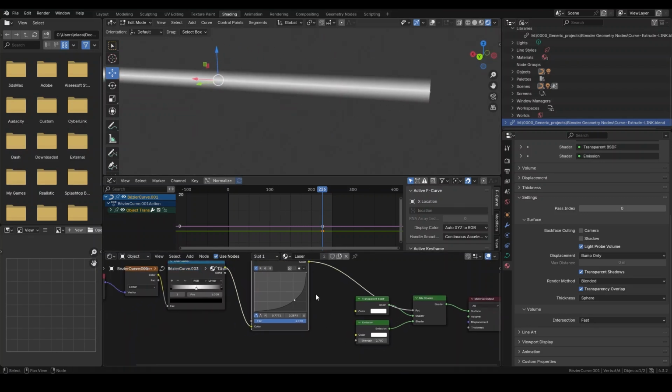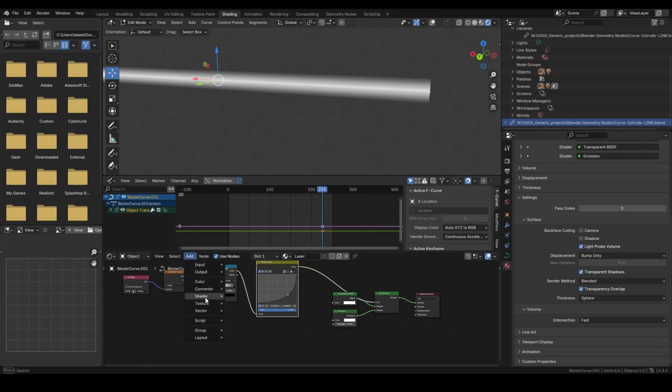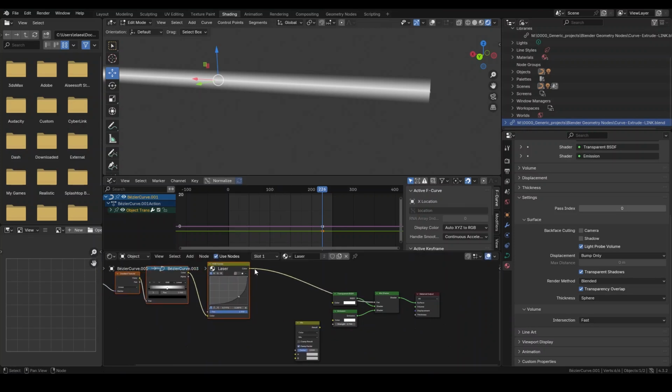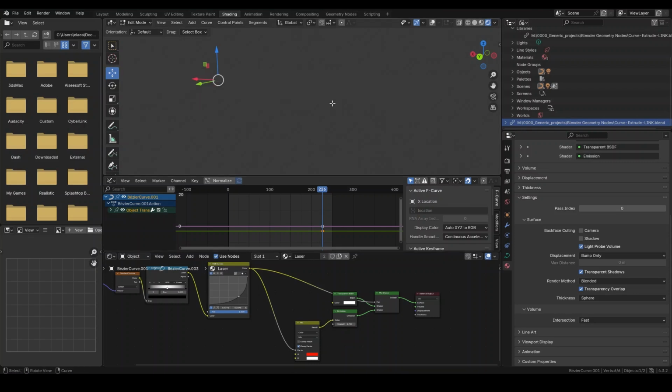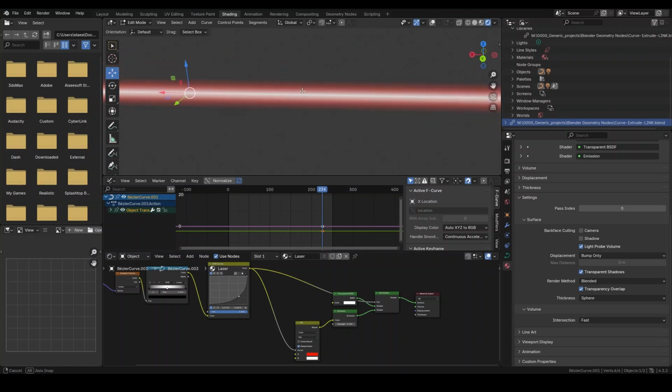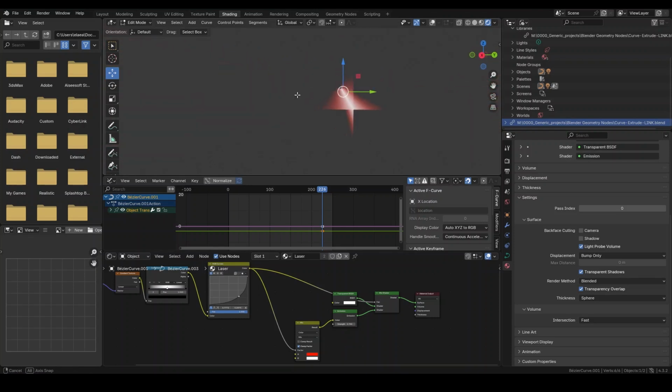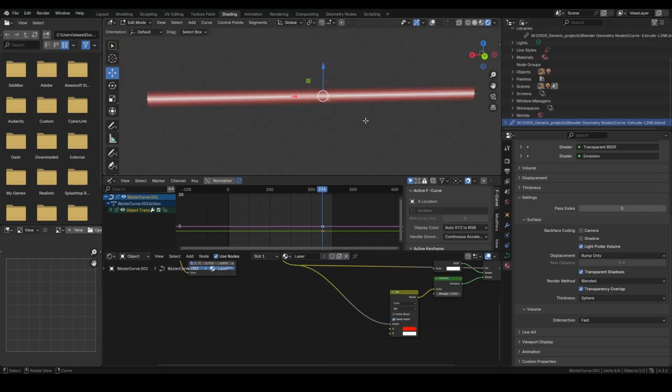Now if I want this to be colored, instead of just having white, I'm going to make a mix color. And I'm also going to use this map as a factor between, say, a red and a white highlight. So if I apply that in here, all right, we have a laser that works in almost every angle, except obviously from the extreme angles here.